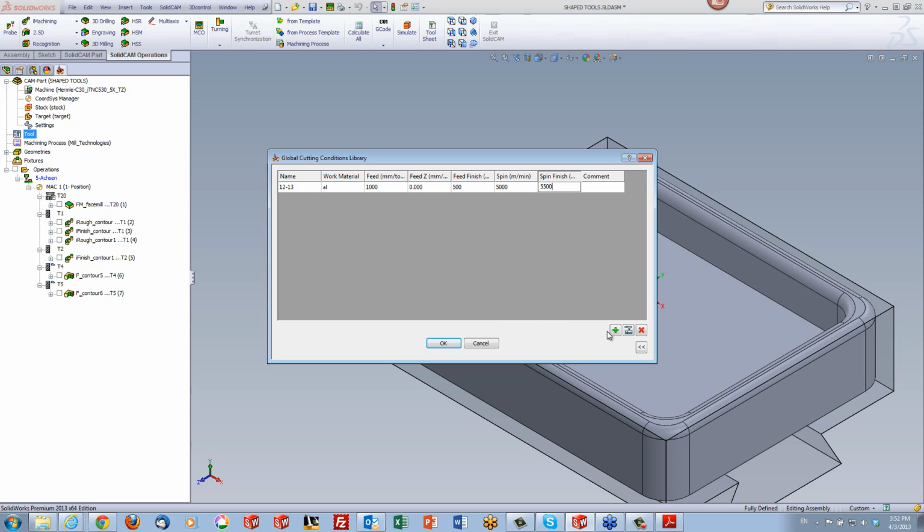I can create another one. Do the same thing over here, 12 to 13. Working material, I'll call this 1020. Over here, I'll have a different feed rate. I'll have this at 500, and so on and so forth. I'll have this at 400. This one at 3,000. This one at 3,500, and click on OK.